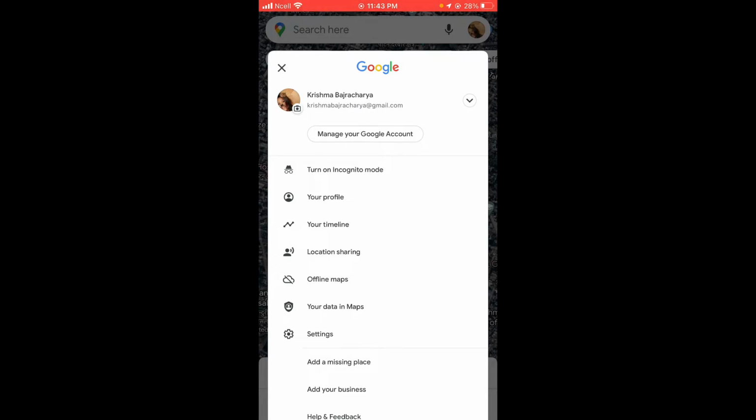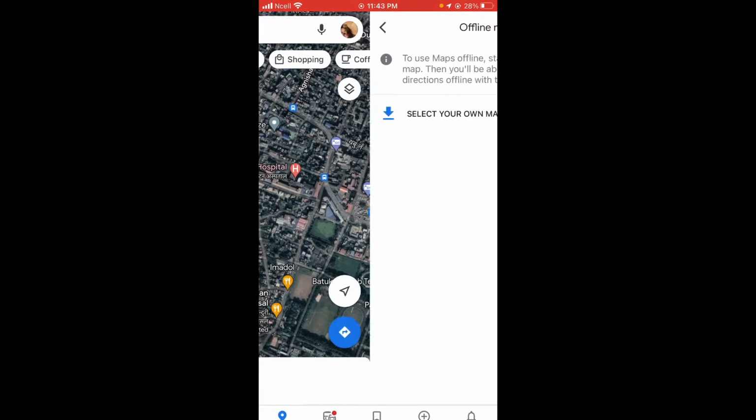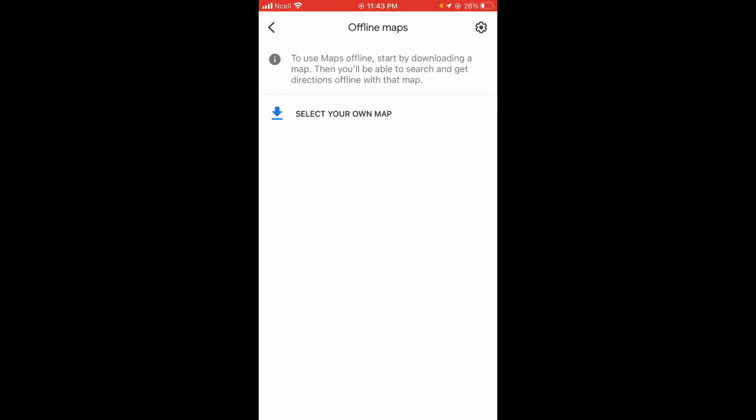On the fifth option you can see offline maps. Tap on it. Now tap on select your own map.